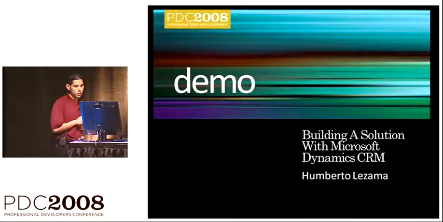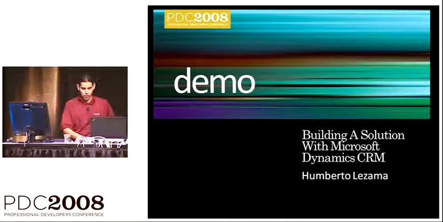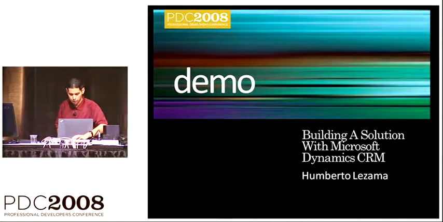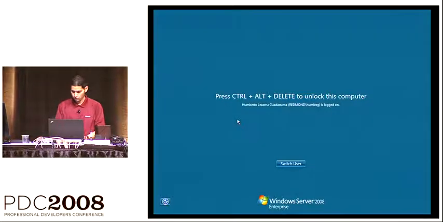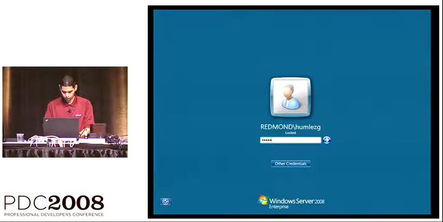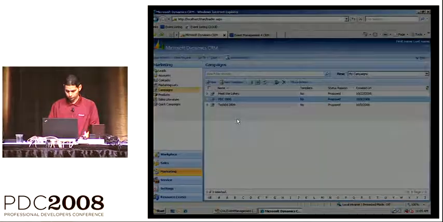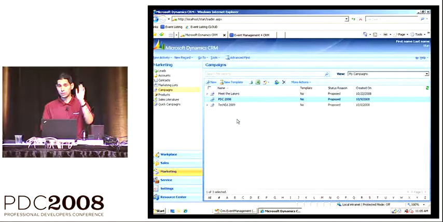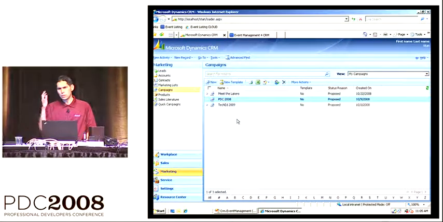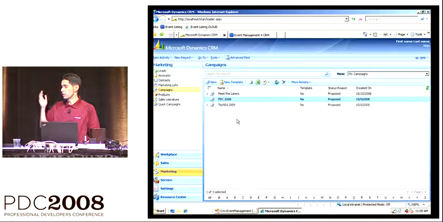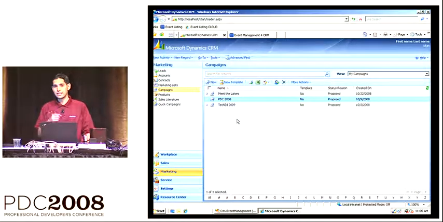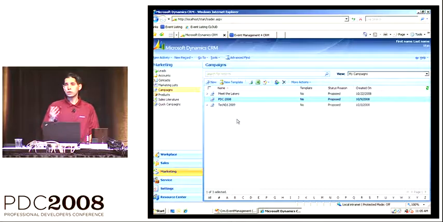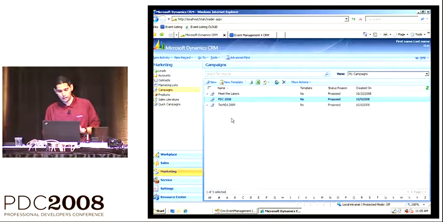So I'm about to jump to my first demo. Let me quickly switch here to my laptop. All right, so this is the interface, for those of you that have never seen CRM. You probably saw it for the first time during the keynote. This is how it looks. This is the web client, but we also have an Outlook client that Ben is going to be helping me demonstrate. This is how it looks. You'll notice that it has a familiar Outlook interface.